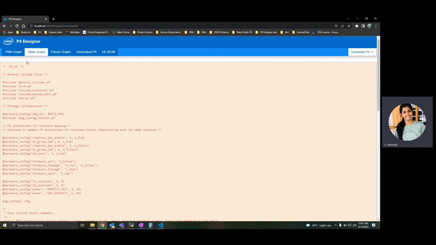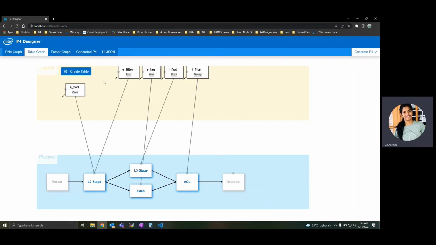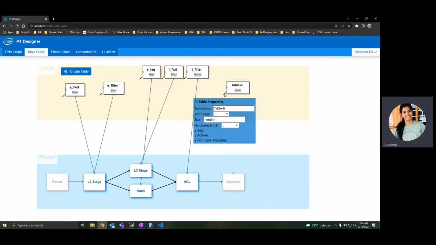Now if I want to show another property, say creating a new table, let me create one new table. For example, in this case, it's table 6. We can see this kind of table component is created once I click on create table, and I can change its properties by clicking on the edit option.